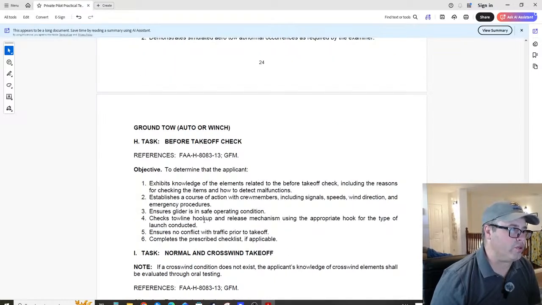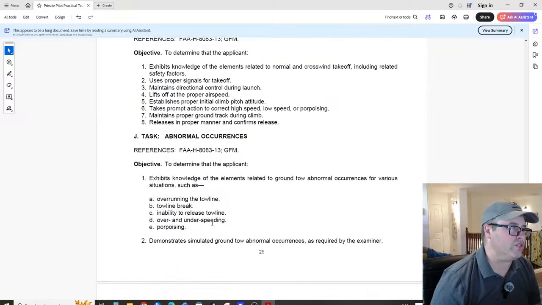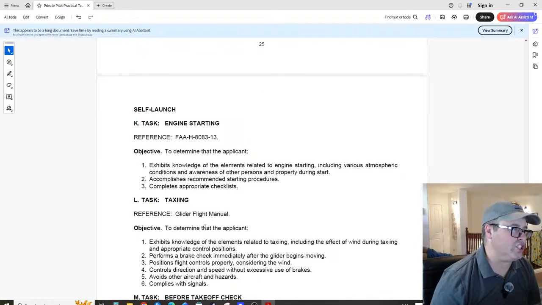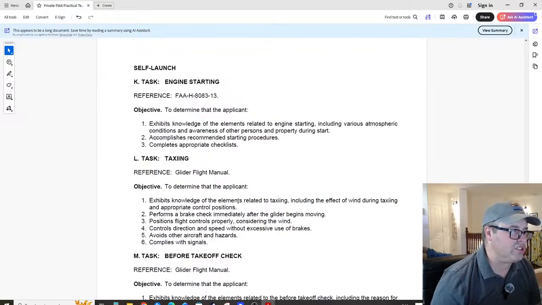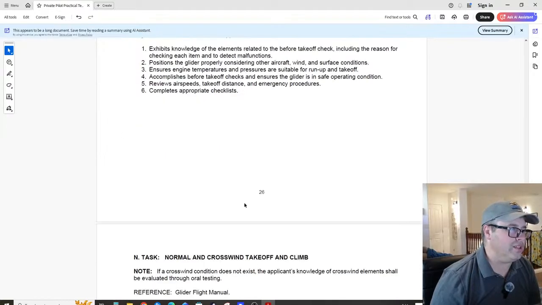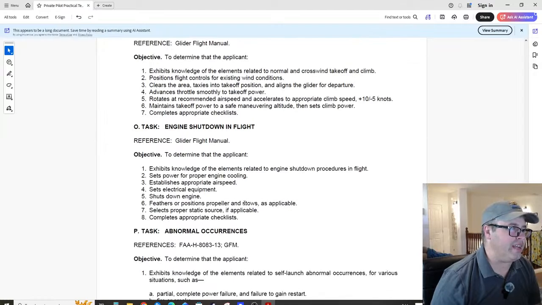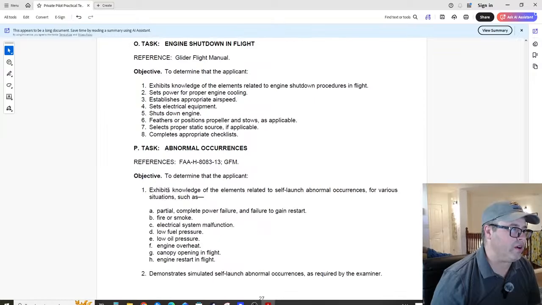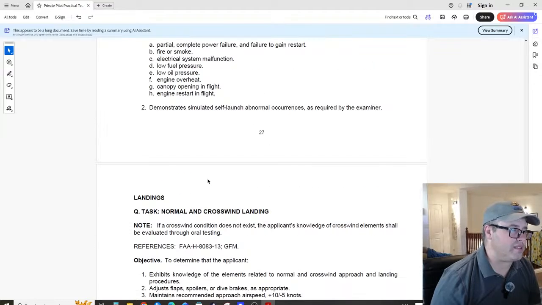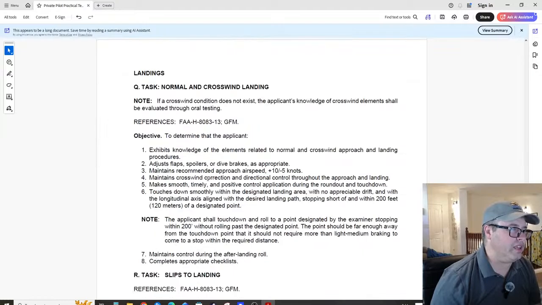Okay, now you have your ground tow, which if you're at a winch operation or an auto launch operation, that's fine. Self launch, that's fine as well, if it's appropriate to that. I'd say most of the places in the US are aero tow operations. Each of those has their own issues that you will have done in training, and then you'll do them in the air. Landings for everybody.